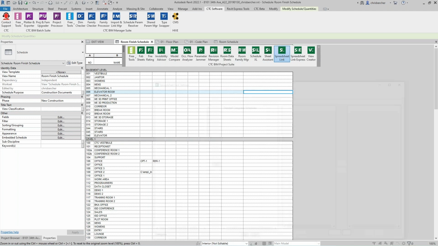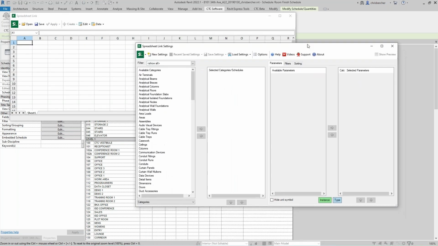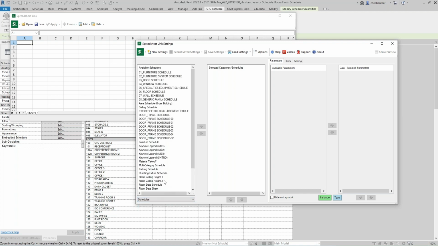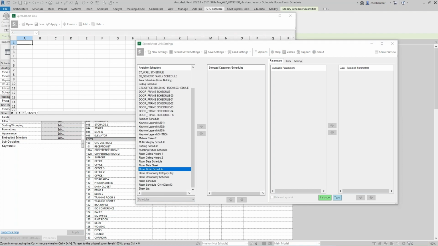So Spreadsheet Link, it's in the BIM project suite. And we have a few different ways here to go ahead and review this data, right? We can do it by the category, we can do it by the type, or we can pull in the schedules that are actually being stored within the Revit model itself. So in this case, I'm going to go ahead and start with the schedules, and I'm going to pull up my room finish schedule because that's what I was looking at a second ago.